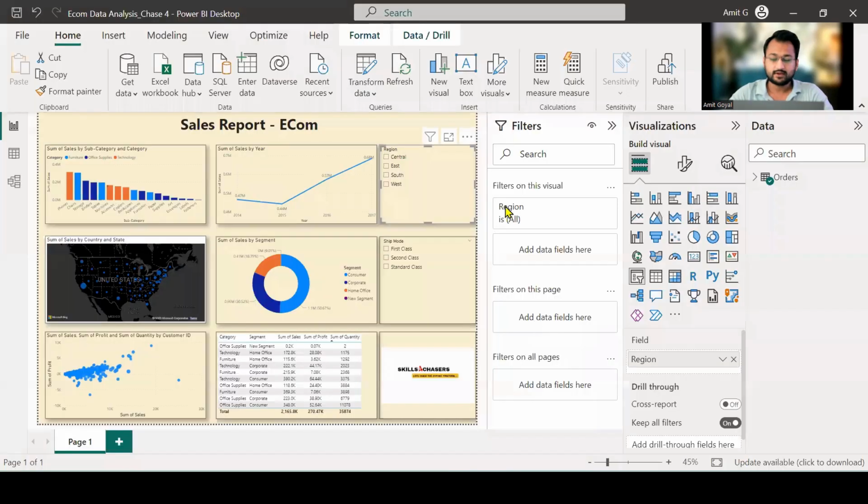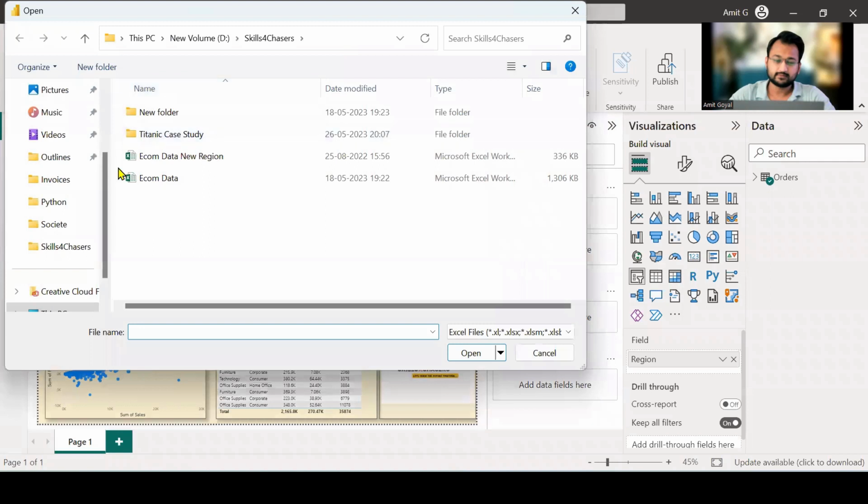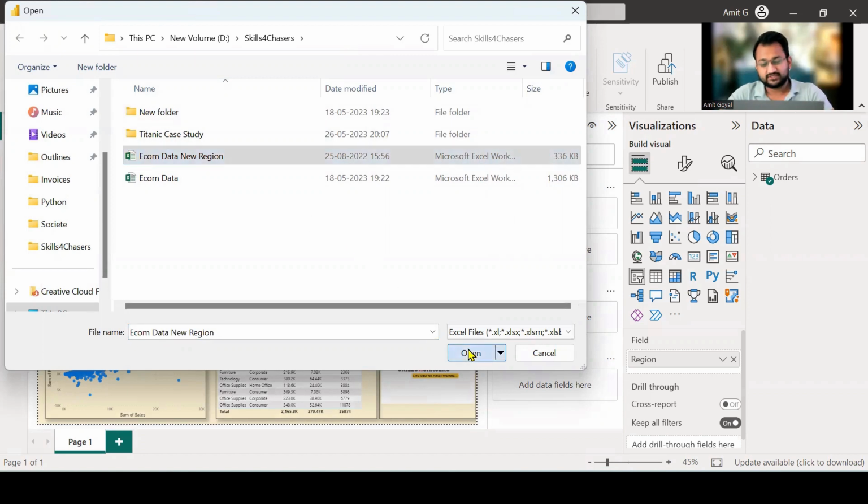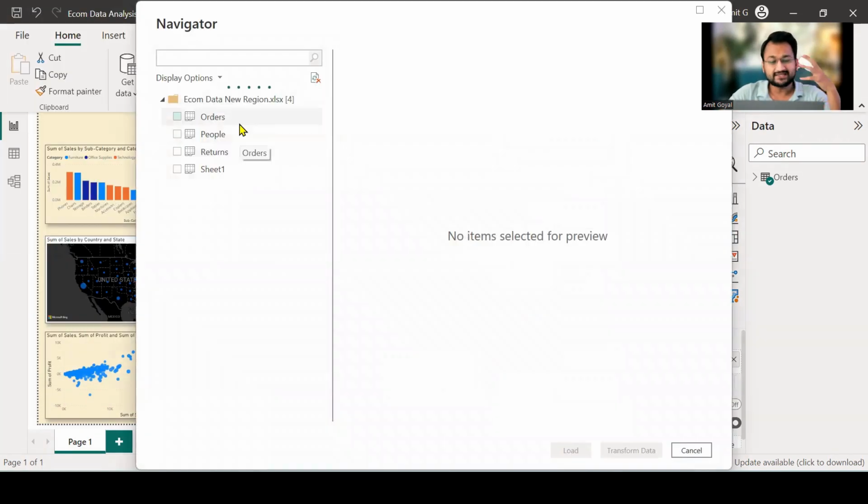Let's go back to our report where we already have the data of the previous file, and we can clearly see we have only these 4 regions over there. So how do I bring the data over here? I will click on Excel workbook, go to my folder and pick this file of e-commerce data, which is new region. So I'll click on open. We can see all the sheets over here right now. I'm going to load the data from orders.